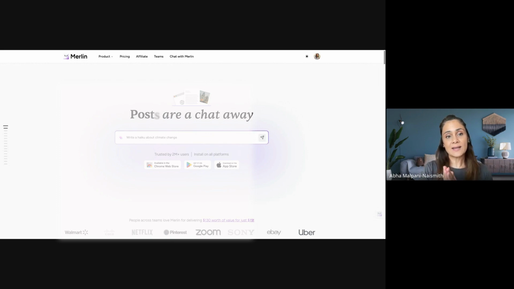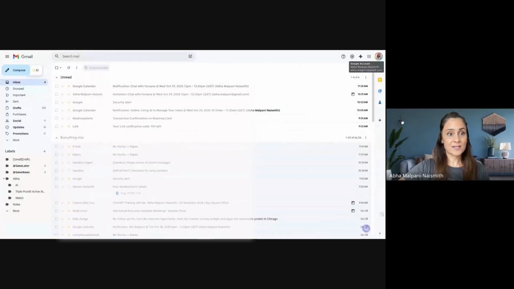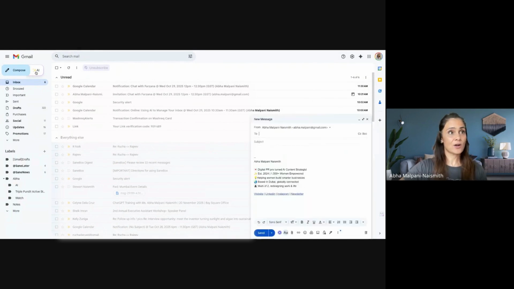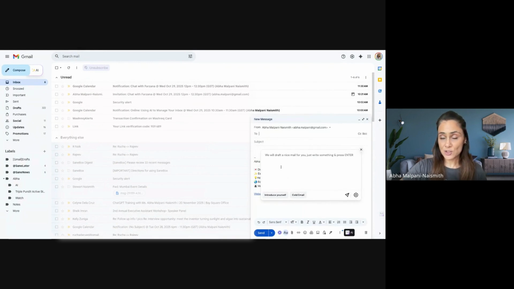I use Merlin, and Merlin has a Chrome extension that also comes into my email. So when you go into the Chrome extension in your email, this is what it looks like over here in the top left corner. And if I want to use it, I'm just going to click on it and it will open in my Gmail, and I can ask it to do whatever I want it to do for me. So here I'm just going to use this example, introduce myself. Obviously it doesn't know anything about me, so it's going to draft me something super generic.